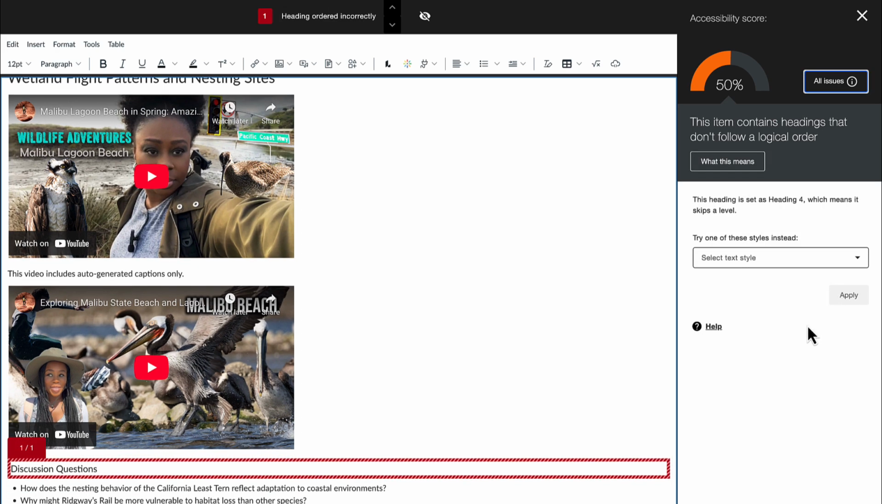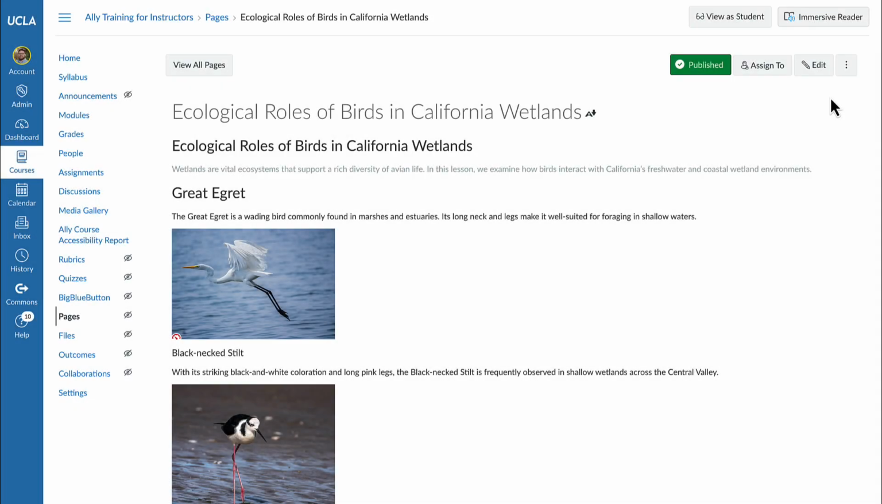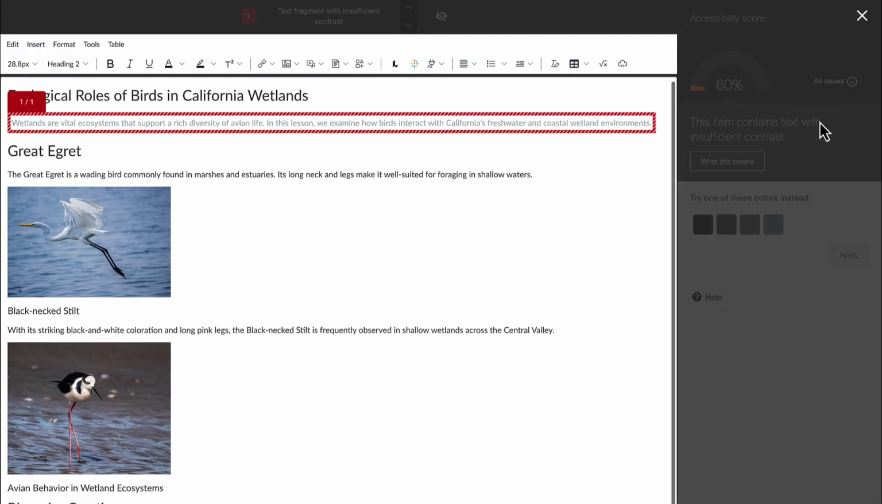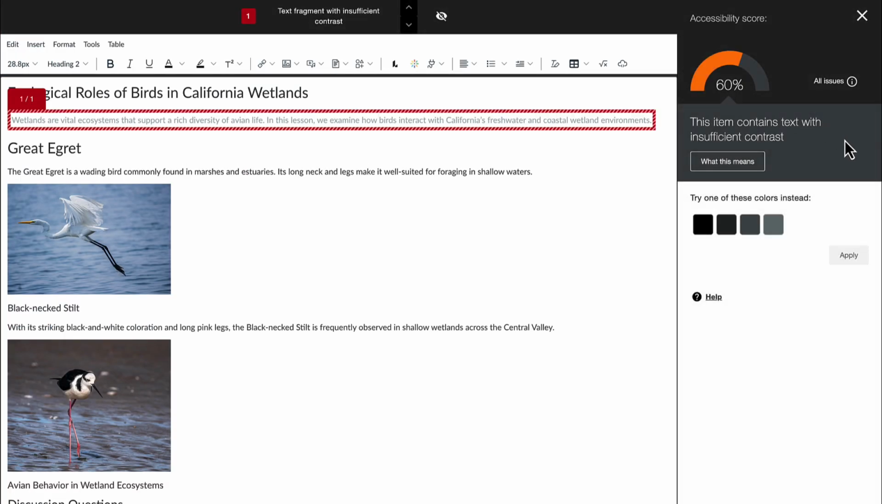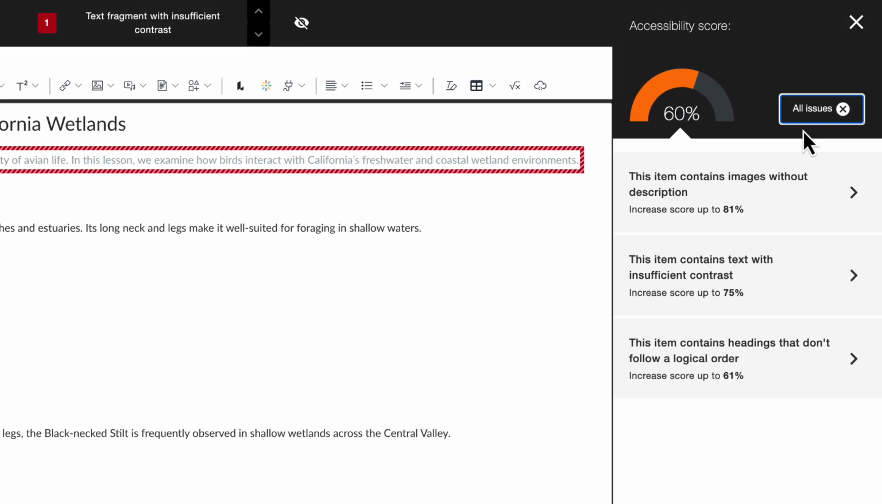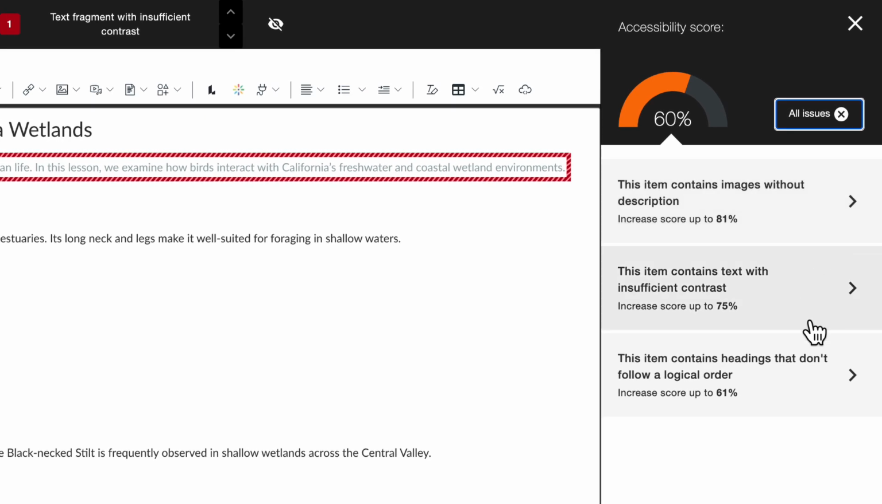To get started, find any Brew and Learn page with HTML content like embedded images, headings, or embedded tables, and click Edit. The score meter will display the overall accessibility score for the page. Click on the Accessibility Score Meter to open up the Instructor Feedback Panel. Ally will highlight the first issue found on the page. To view all issues at once, click the All Issues button. Then select an issue to begin making improvements.